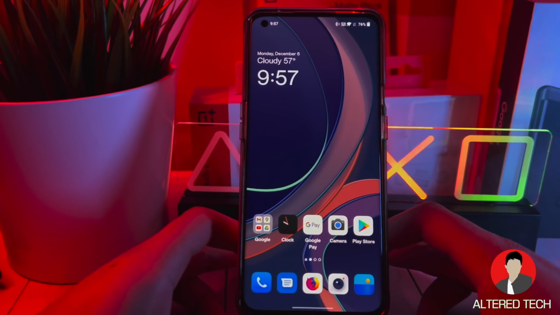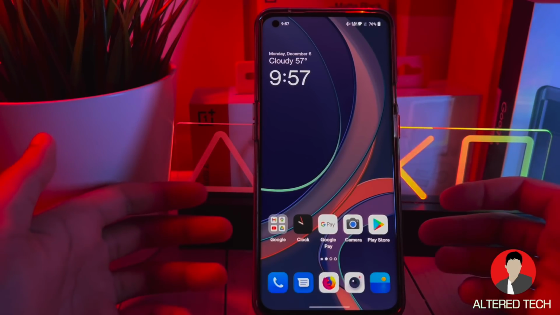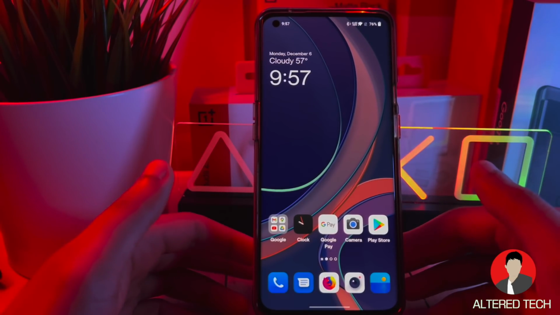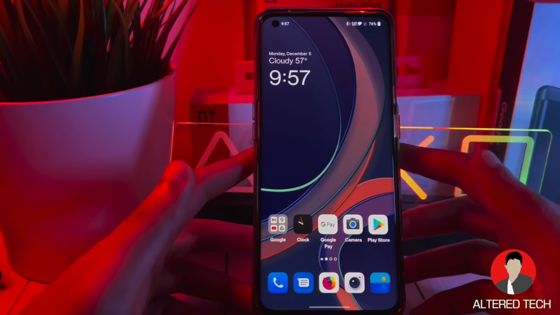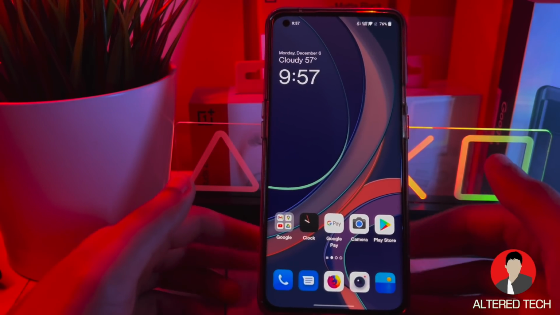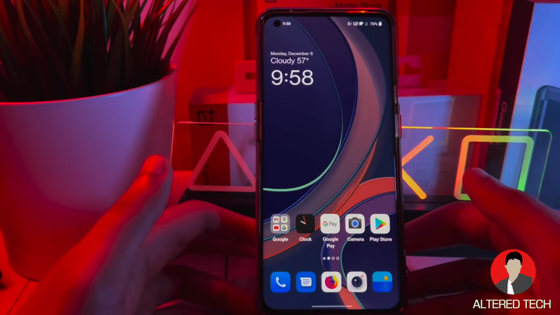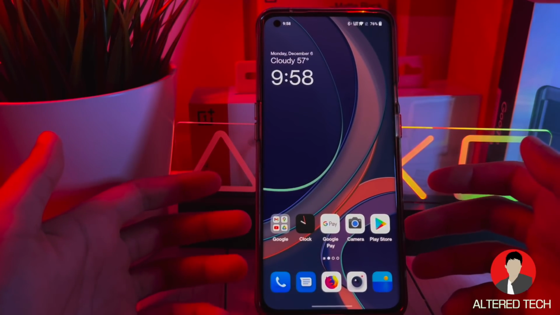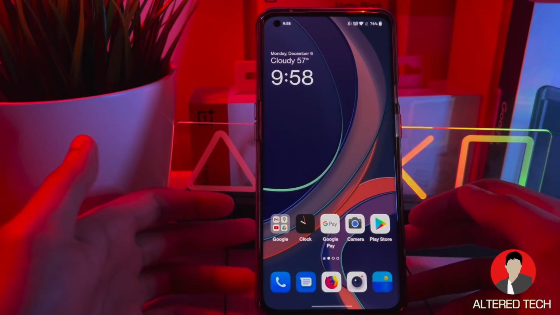Alright everyone, so I've been a big fan of Oxygen OS, and in 2021 we're going to get a huge change with Oxygen OS, and this is the merger between Color OS and Oxygen OS. Let's go ahead and see the differences, talk about things we like and things we don't like, and dive into it.